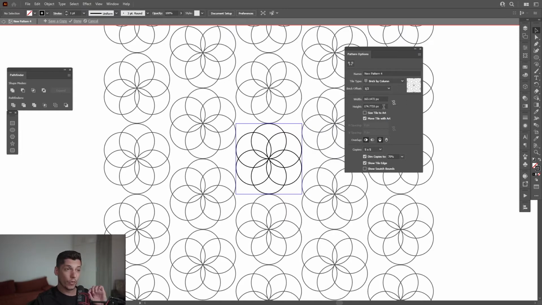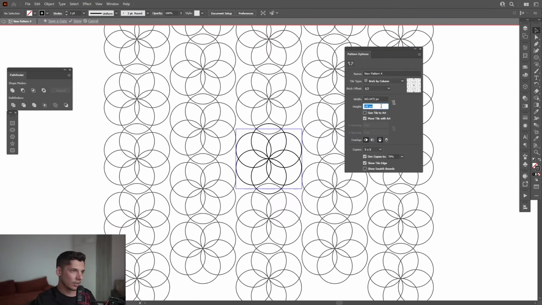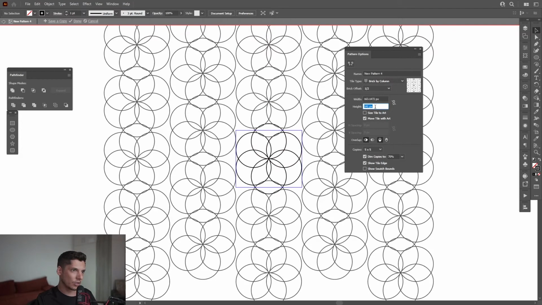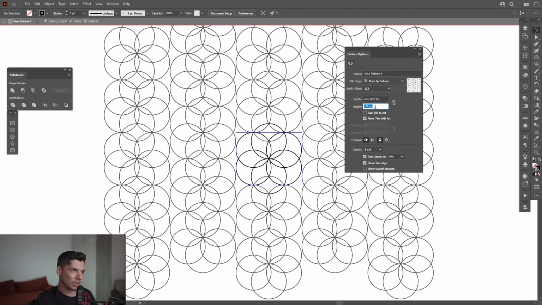And we're going to work first with the height. So let's decrease the height distance, and this intersection must connect with this intersection. So I'm going to decrease it until they start connecting. There you go, now connected.